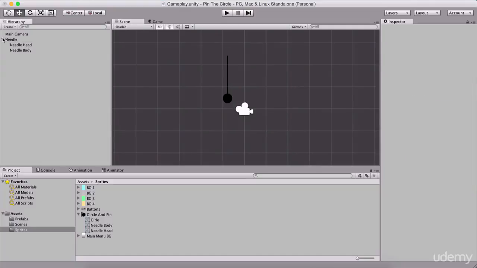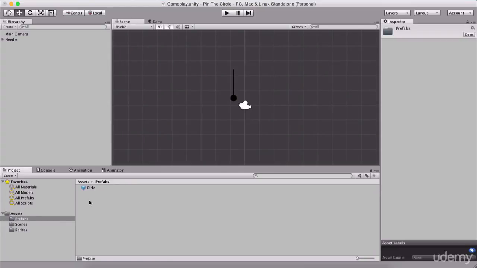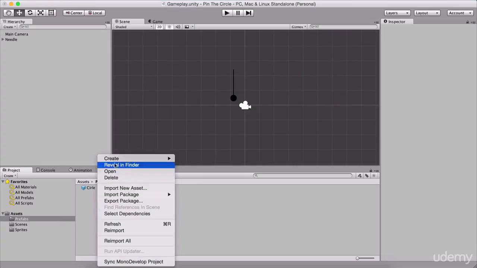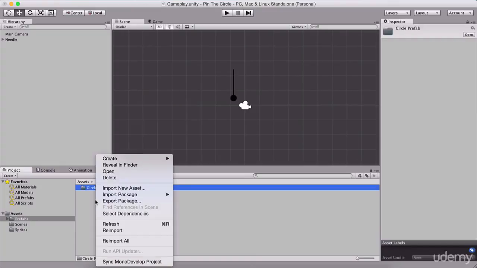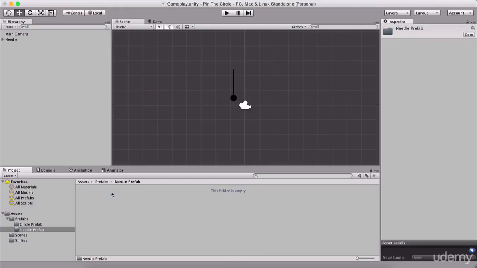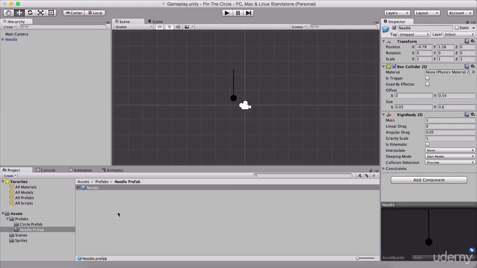And we are practically done with preparing our game objects. The last thing that we need to do is go here in our prefabs, and I'm also going to create folders here. So let me create a folder, and this is going to be our circle prefab. So I'm going to drop our circle prefab here, and here I'm going to create another folder, and this is going to be our needle prefab. And simply open the needle prefab folder. As I said, we are done setting up our game objects. So now we can simply drag and drop our needle here, save it as a prefab, and we can continue.